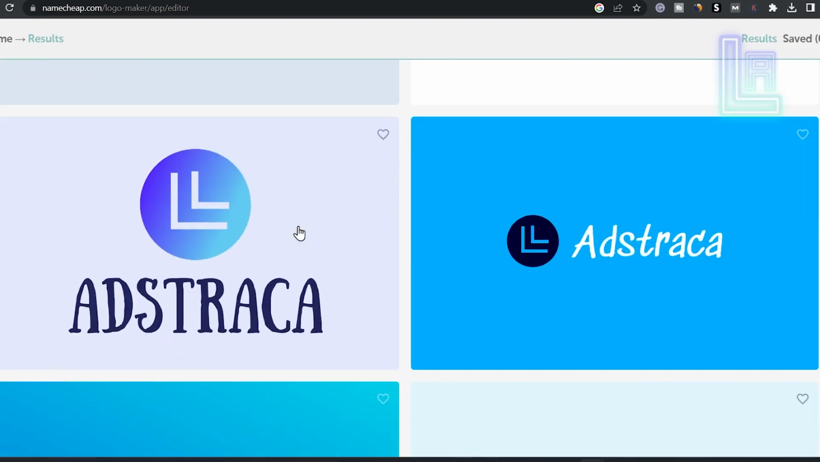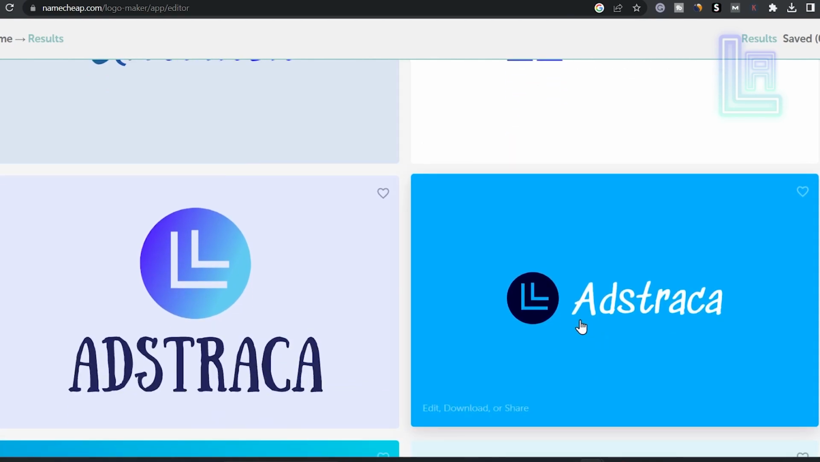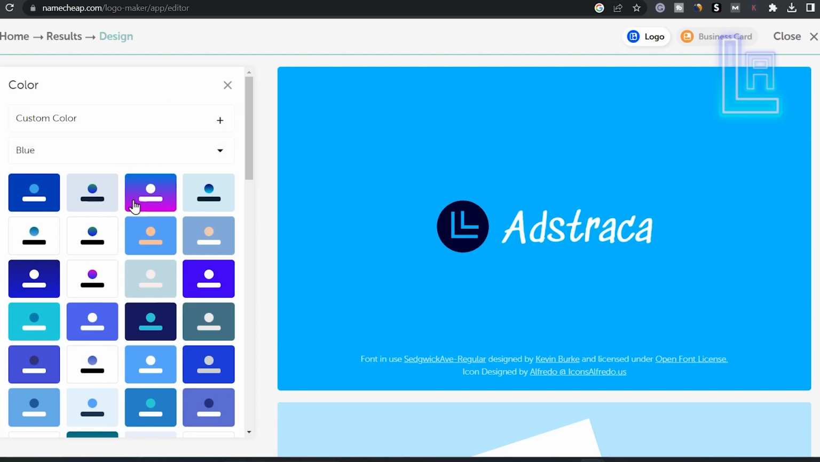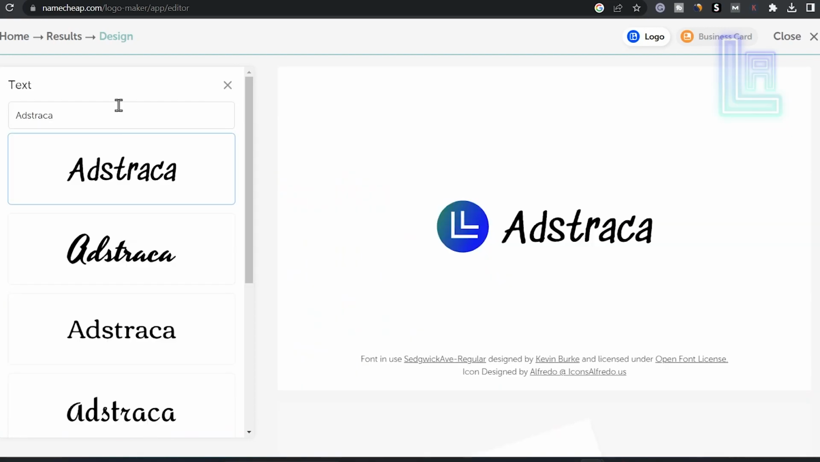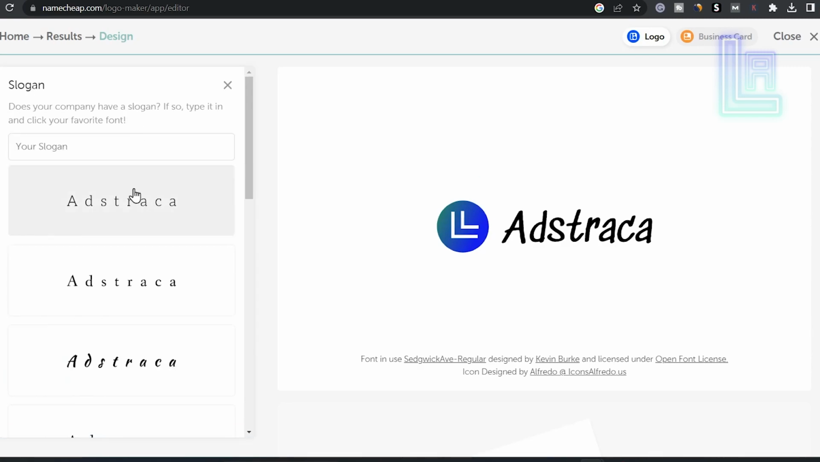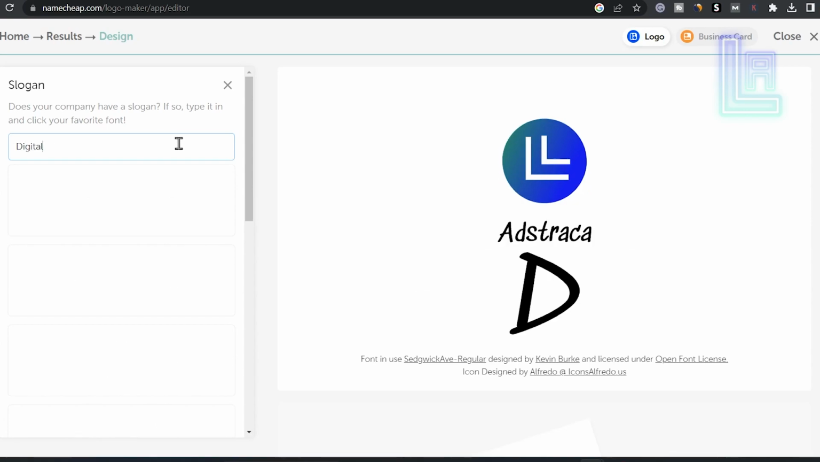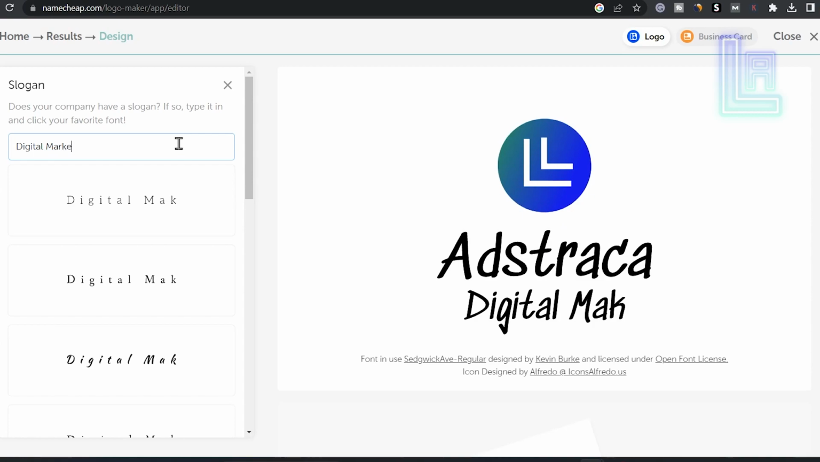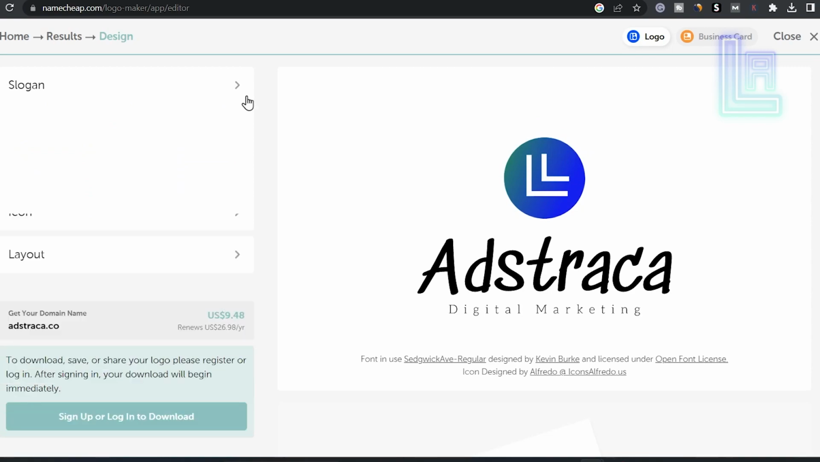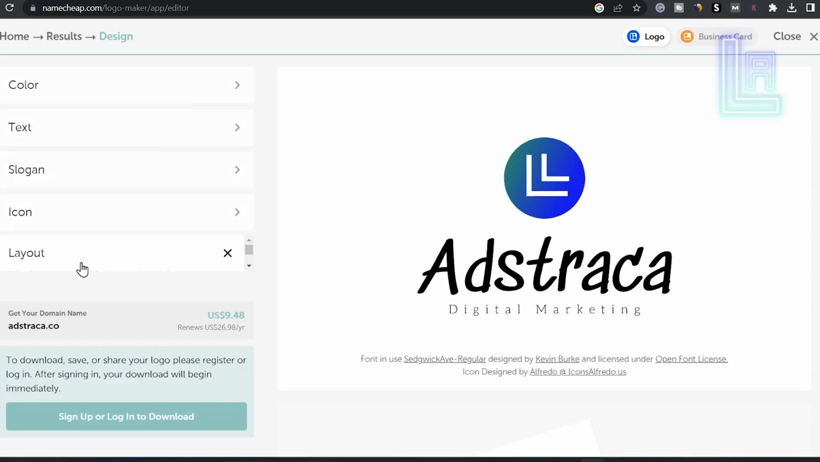And let's say I want to use this logo, or this one is looking nice. Now you can go to color and choose any color you want. Also you can go to text to change your font, slogan, you can insert here digital marketing, nice. Then you can go to icons, change the icon and layout.